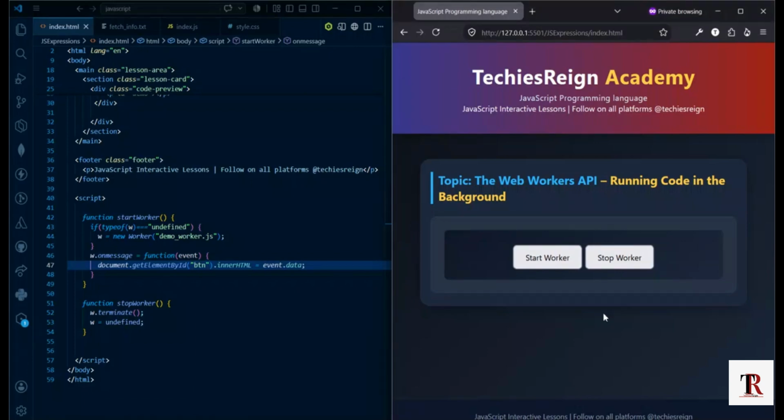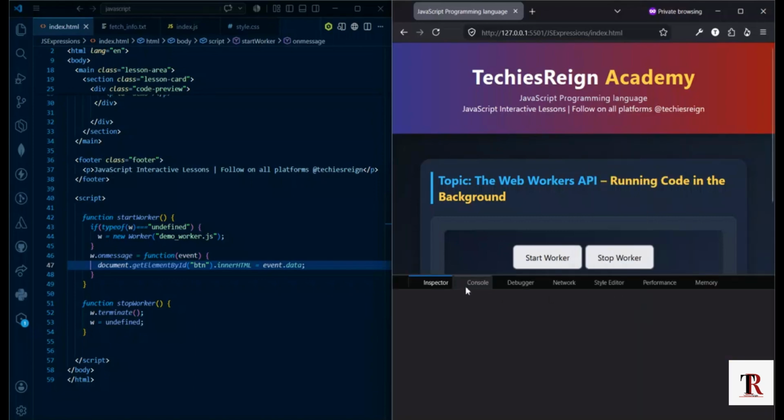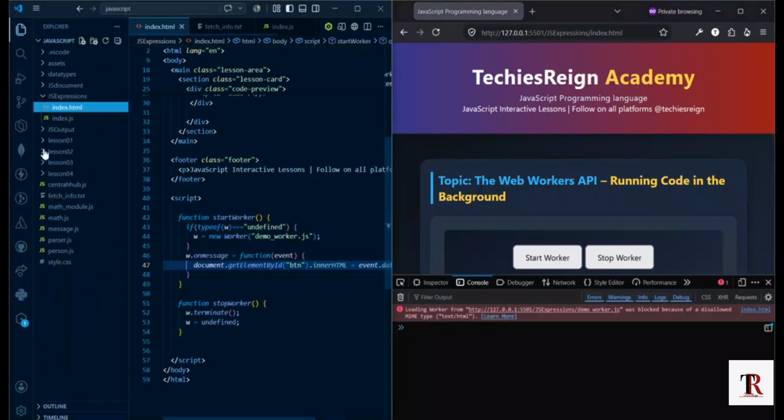And if you try to inspect in the browser, let's check whether there's anything in our console. Now, demo_worker.js was blocked because of a disallowed MIME type, text/html. Actually, I don't have this file, but let me try and create it for the example's sake. So let me put it in the root folder and call it demo_worker.js.